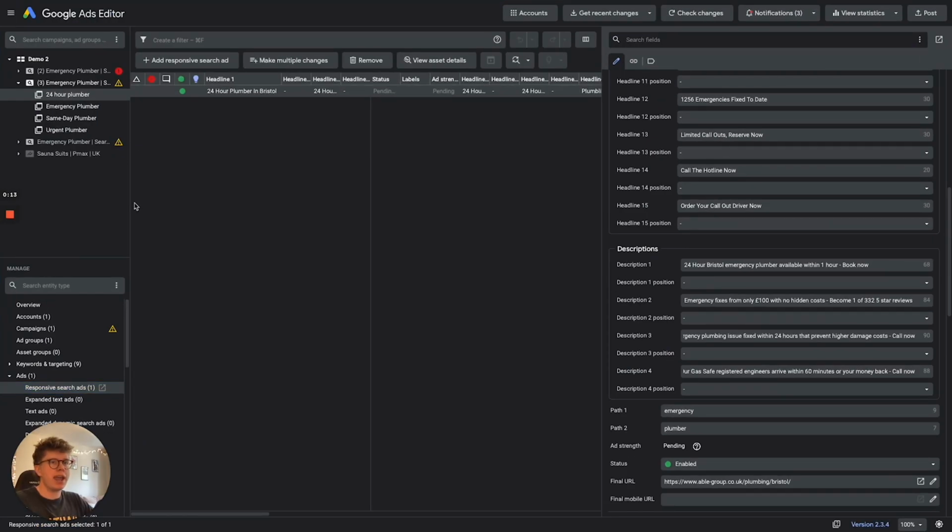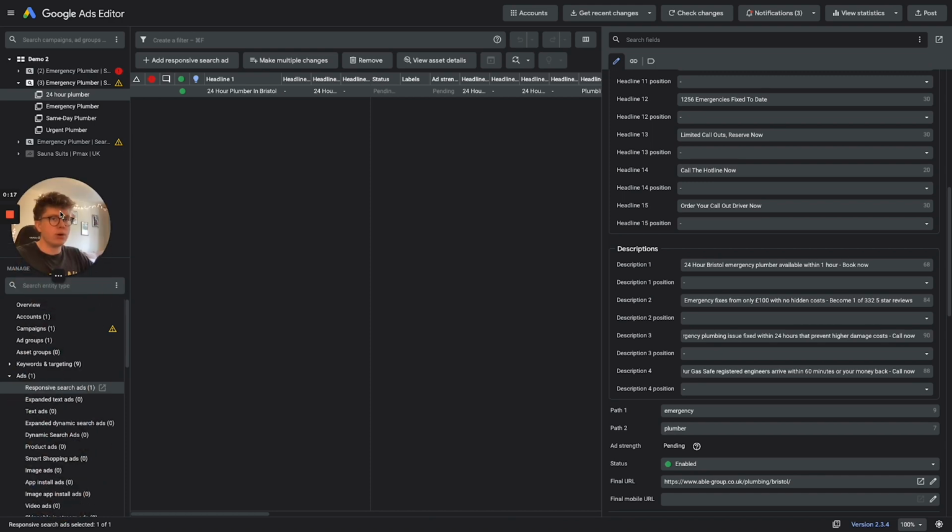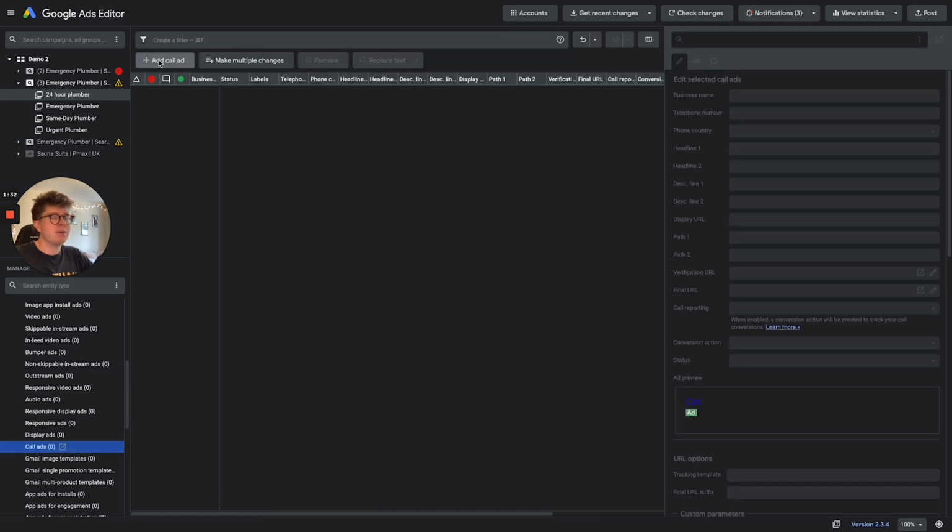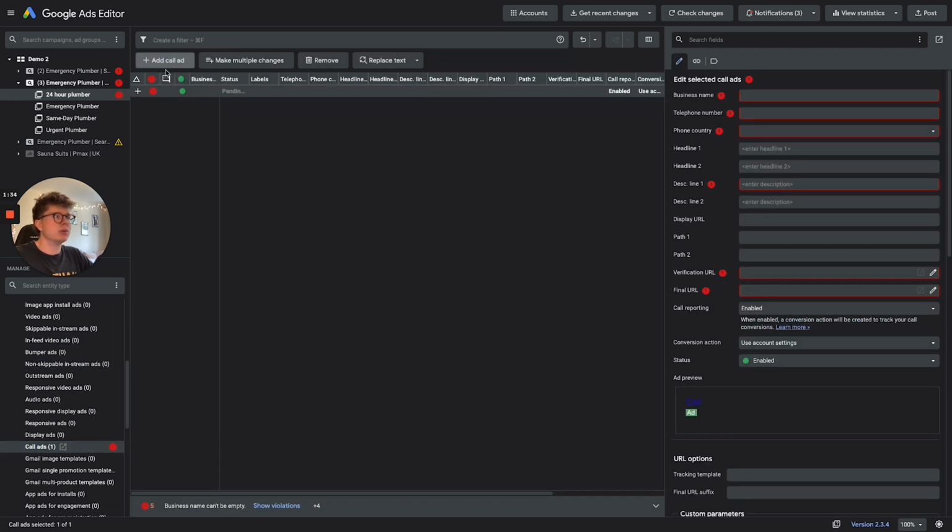So once we're in here, this is the campaign we want to create a new call ad for. All we're going to do is have our ad group selected here. And then what we want to do is go down to the ads section here. We can see we have an RSA in this ad group already. That is the only ad we have running, but we want to add a call ad. So we simply just go down a little bit further to call ads. And what we want to do is go to add call ad now.